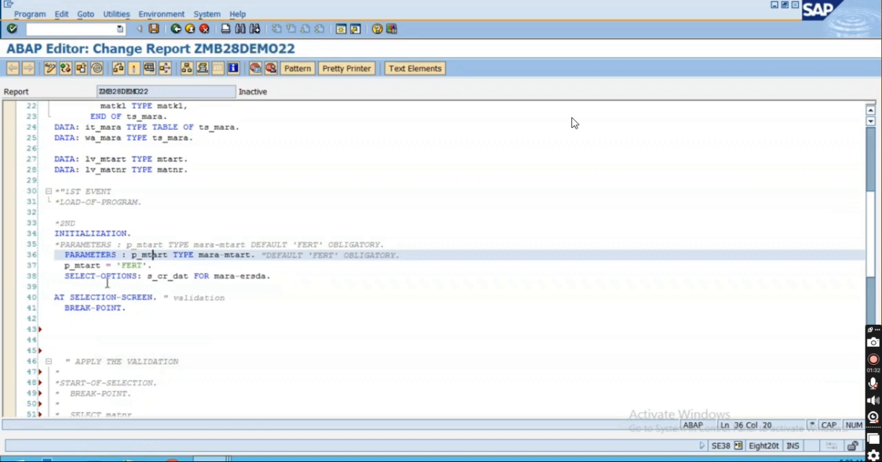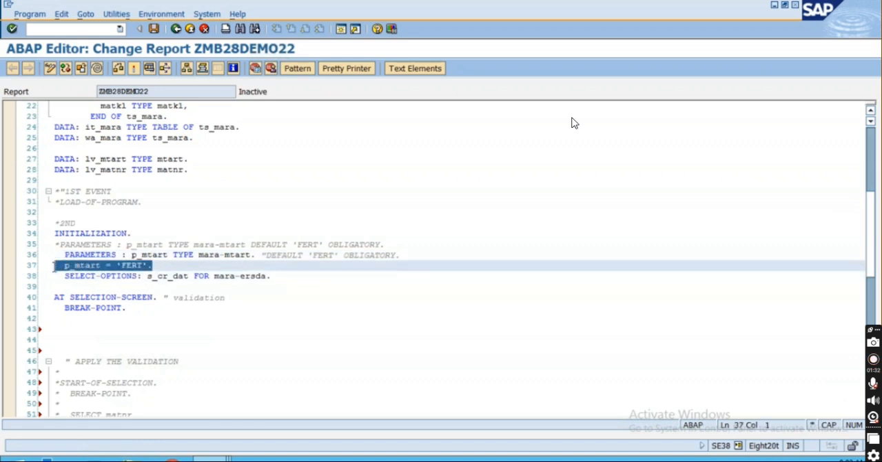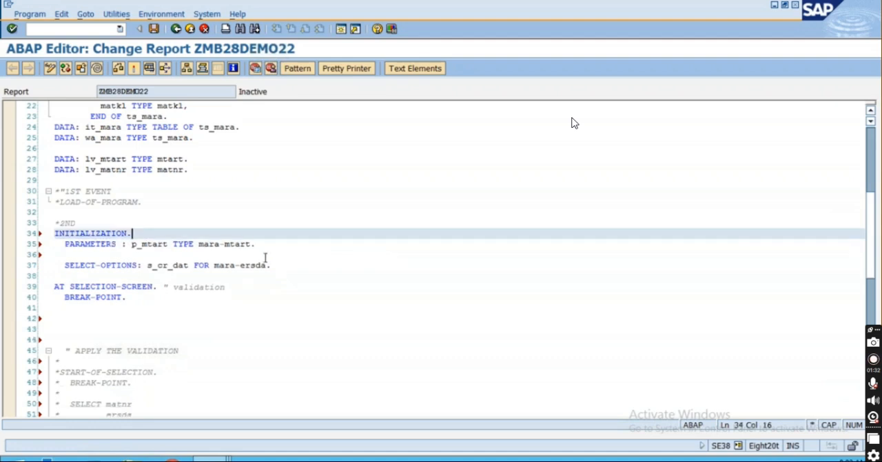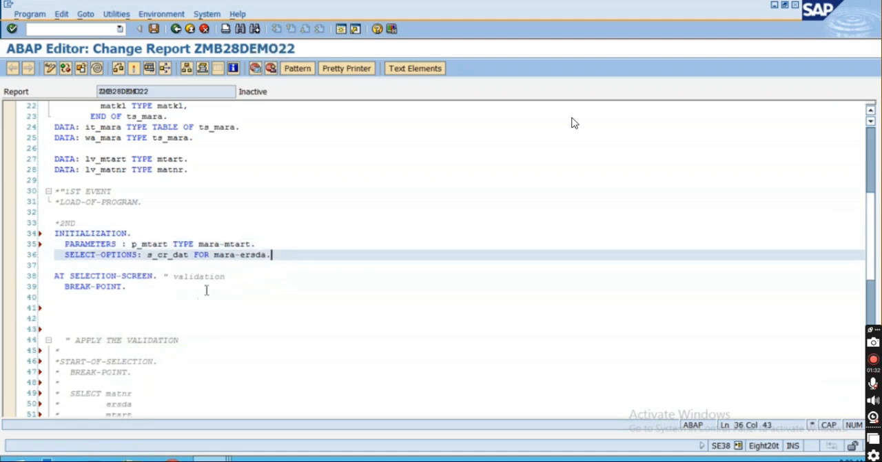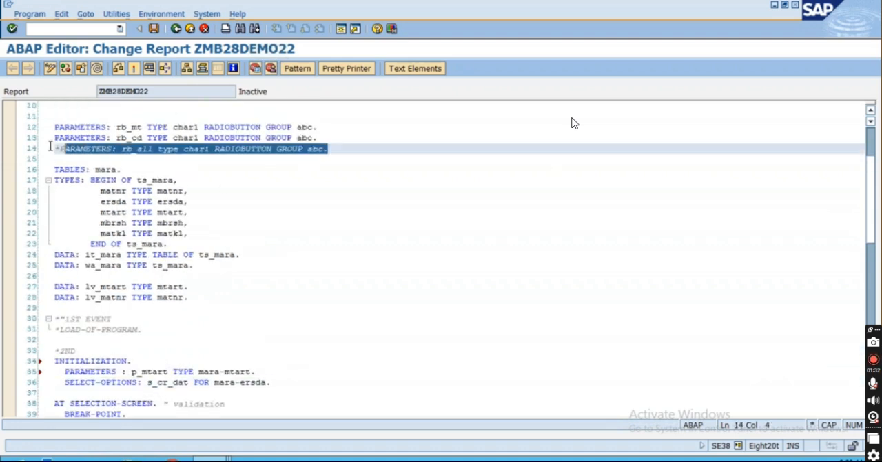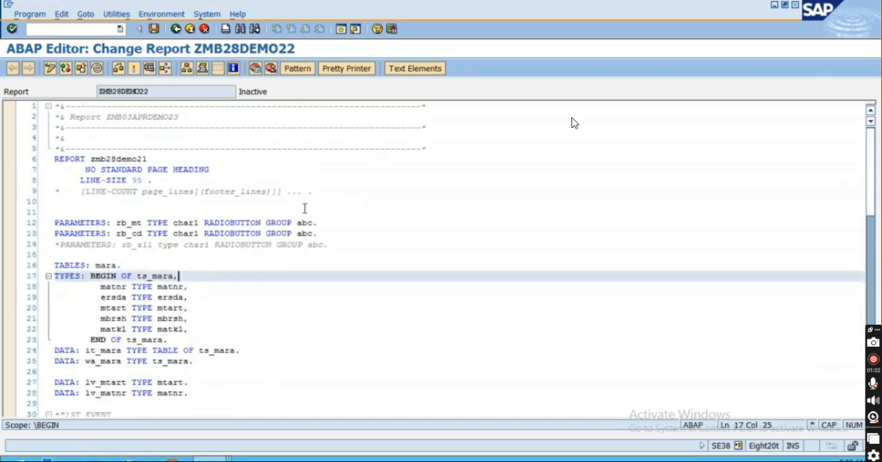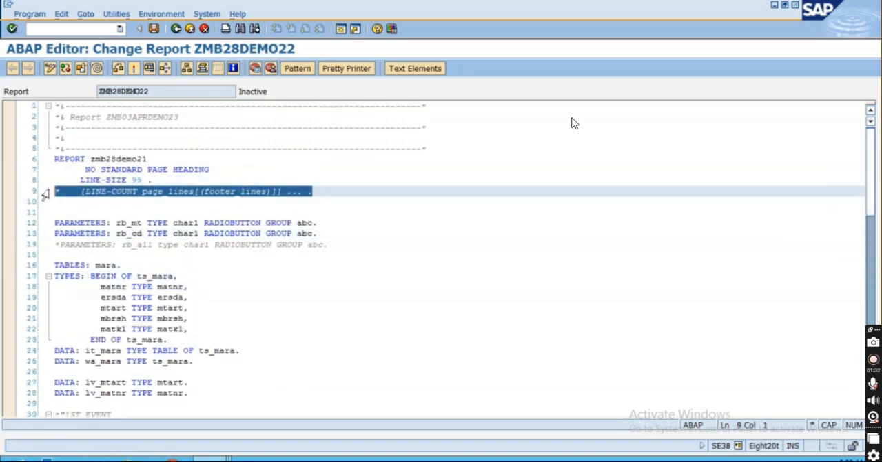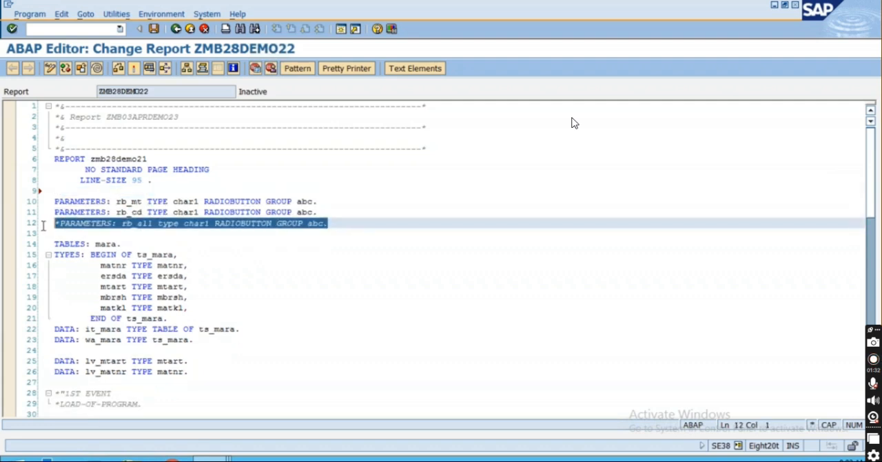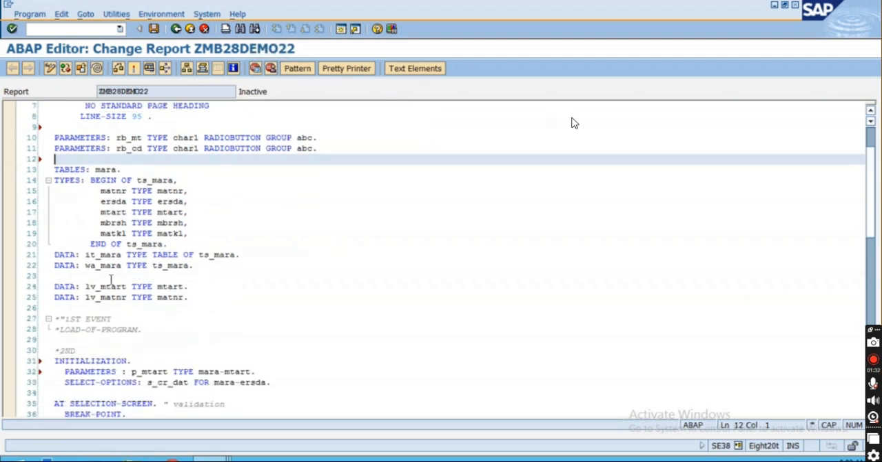We are having these parameters. I have this select option, right? This also I'm going to remove, all the unnecessary. I'm just cleaning the code, so it will be better from an understanding point of view, right? So okay, here we have seen all this stuff. I'm going to remove these parameters, type character, radio button. This also remove.